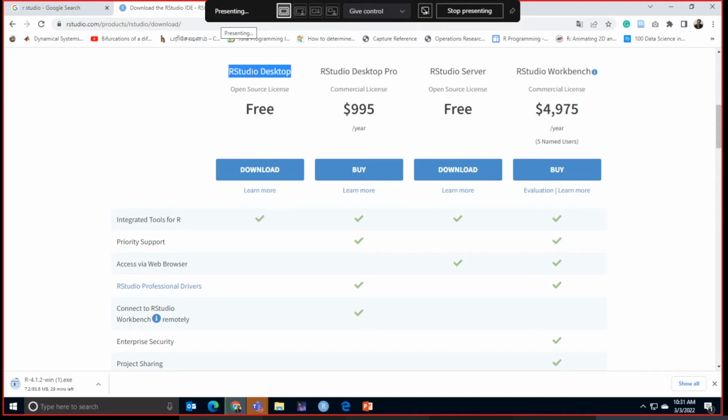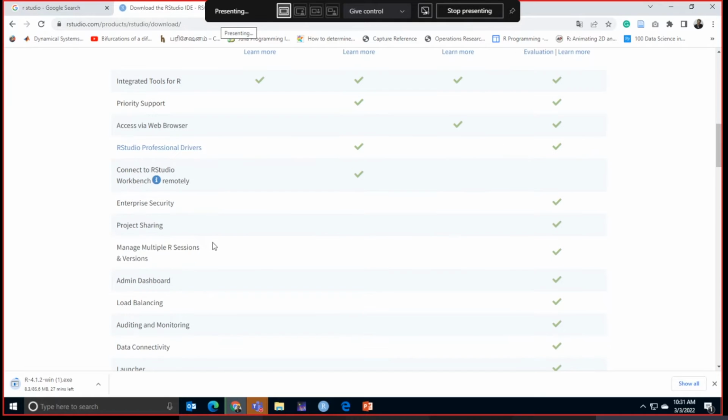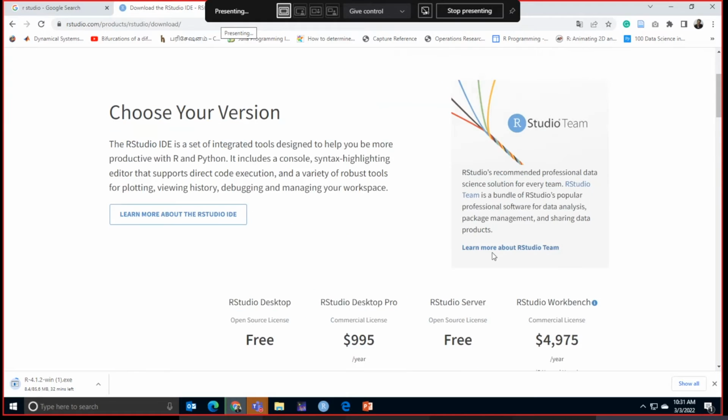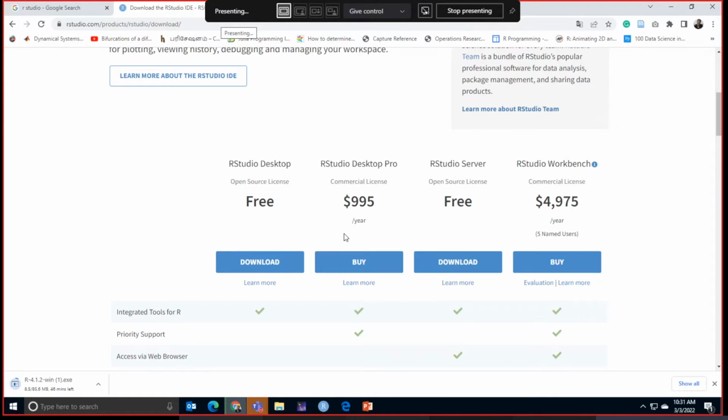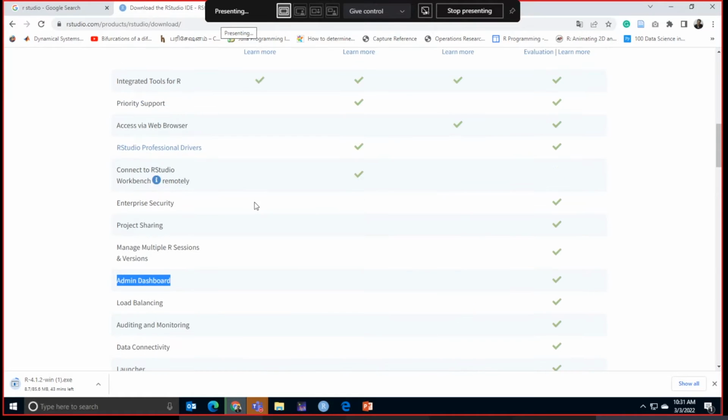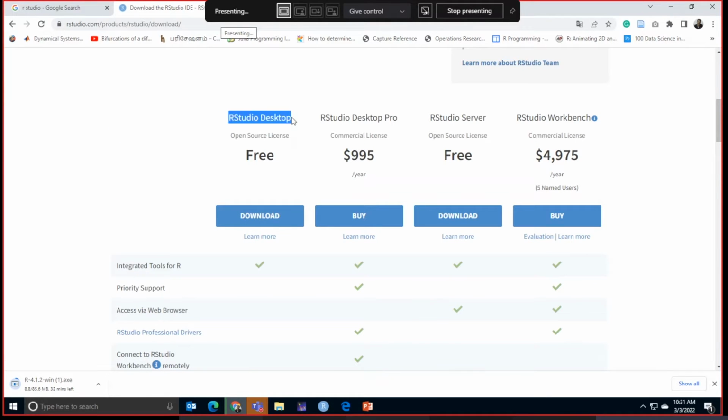So we are going with the R Studio Desktop, which is more than sufficient to perform our tasks. Even if you are doing data analysis for your company, this R Studio Desktop is more than enough. But if you have a huge volume of workers and you want to share data, such as an admin board, it is better to go for the Workbench and the Pro versions. Anyhow, you can see the features over there. We are going to download only R Studio Desktop.